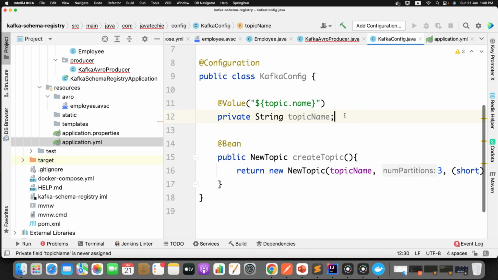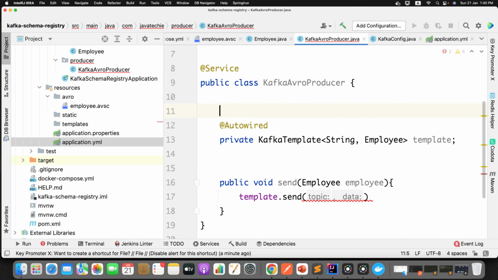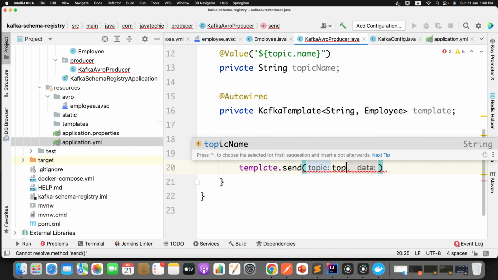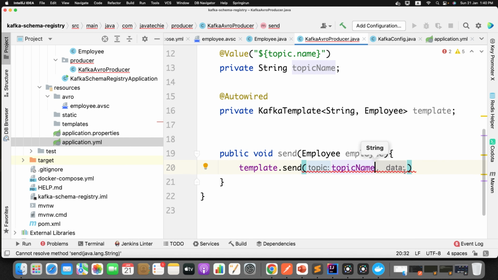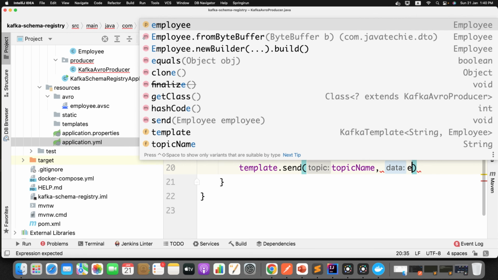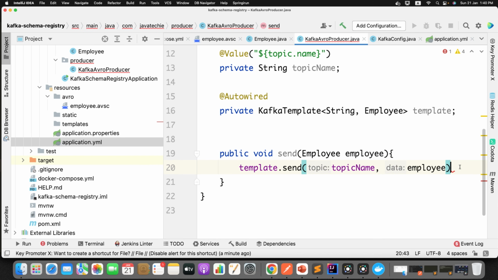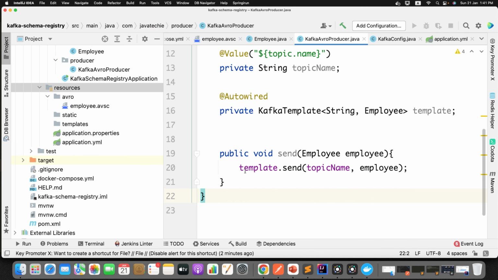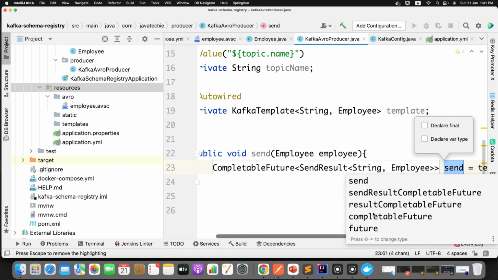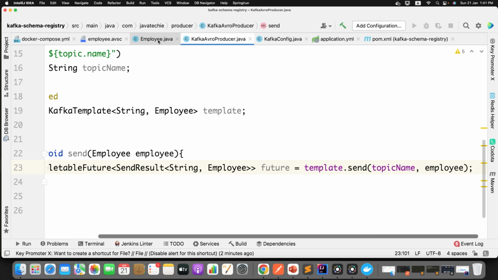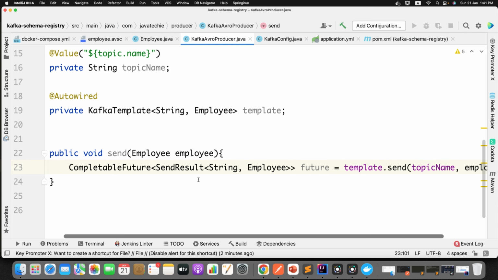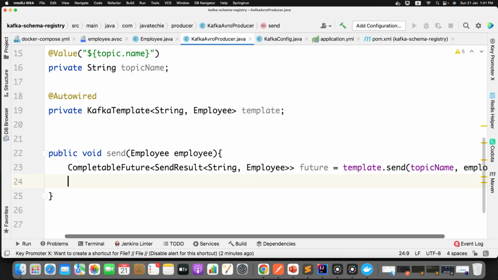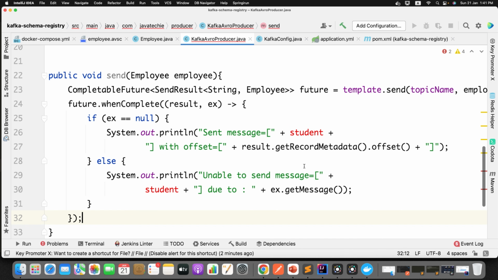So let me copy this syntax. I need this topic to publish the messages, and what data do you want to publish? Employee. Fine. Next I'll capture the return value so that we can add the log statement, what data we are sending, what is the offset count and everything. Okay, so this will give you the future object. Can you see here? This will return the CompletableFuture.